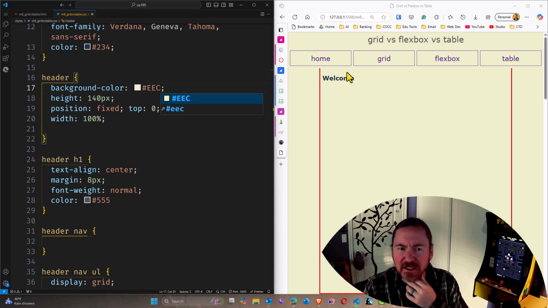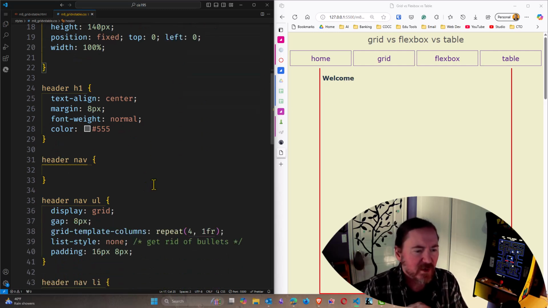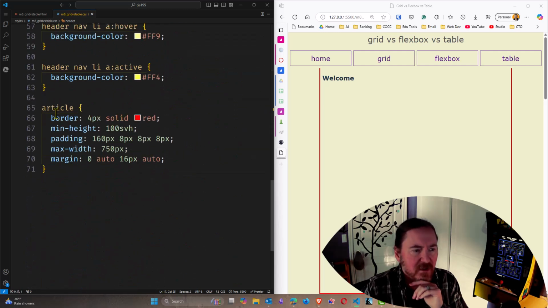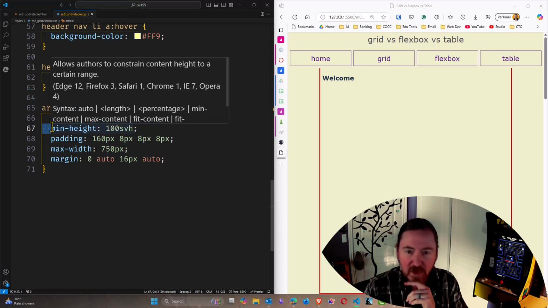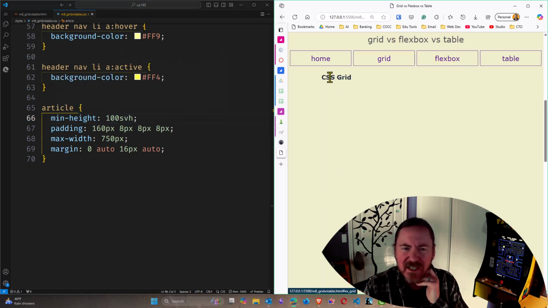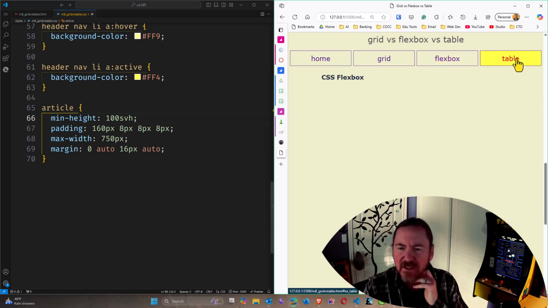Let's see. You know what? I think... Now, let me get rid of that red border. That red border is kind of distracting to me. So that's with my article. Don't need that red border. I just want to make sure things look well. So if I go to grid, I just want to make sure my heading 2s aren't too close to the navigation menu. Yeah, I think this is a much better way to go.